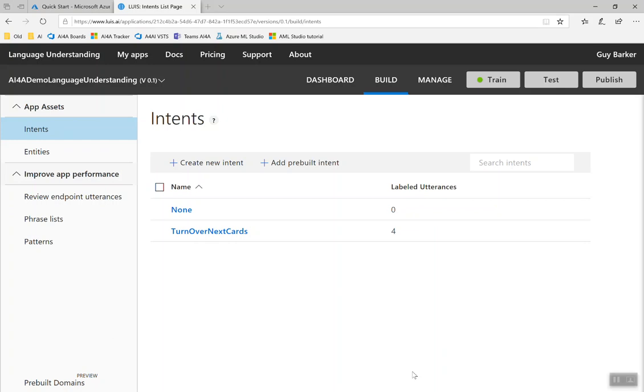I'm going to give a quick demo of how a C# app can call a custom language understanding service. Okay, here I am at the Azure Language Understanding portal, where I have earlier created a custom language understanding service, and I added an intent of turn over next cards, and I added a number of related utterances to it. So now I'm going to have a C# app access that service.